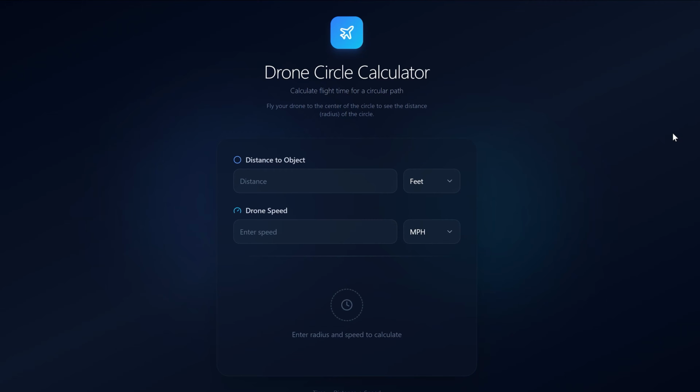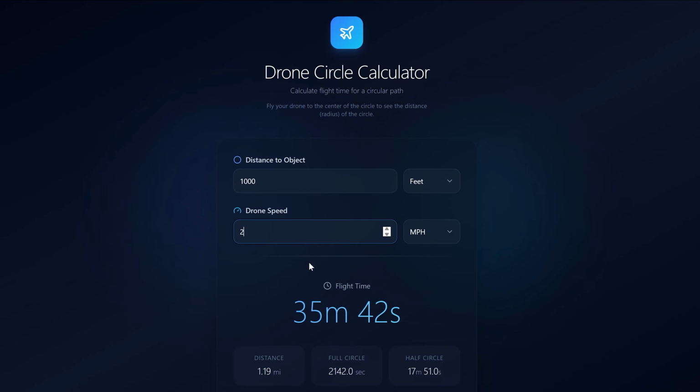I created an app that calculates how long it will take to fly your drone around a selected central object. To use it, first fly your drone to the object and note the distance shown on your controller. Enter the value into the distance to object field, then enter the speed you plan to fly. The app will instantly tell you how long it will take to complete either a full circle or a half circle orbit around the object. I'll include a link to the app in the description below.